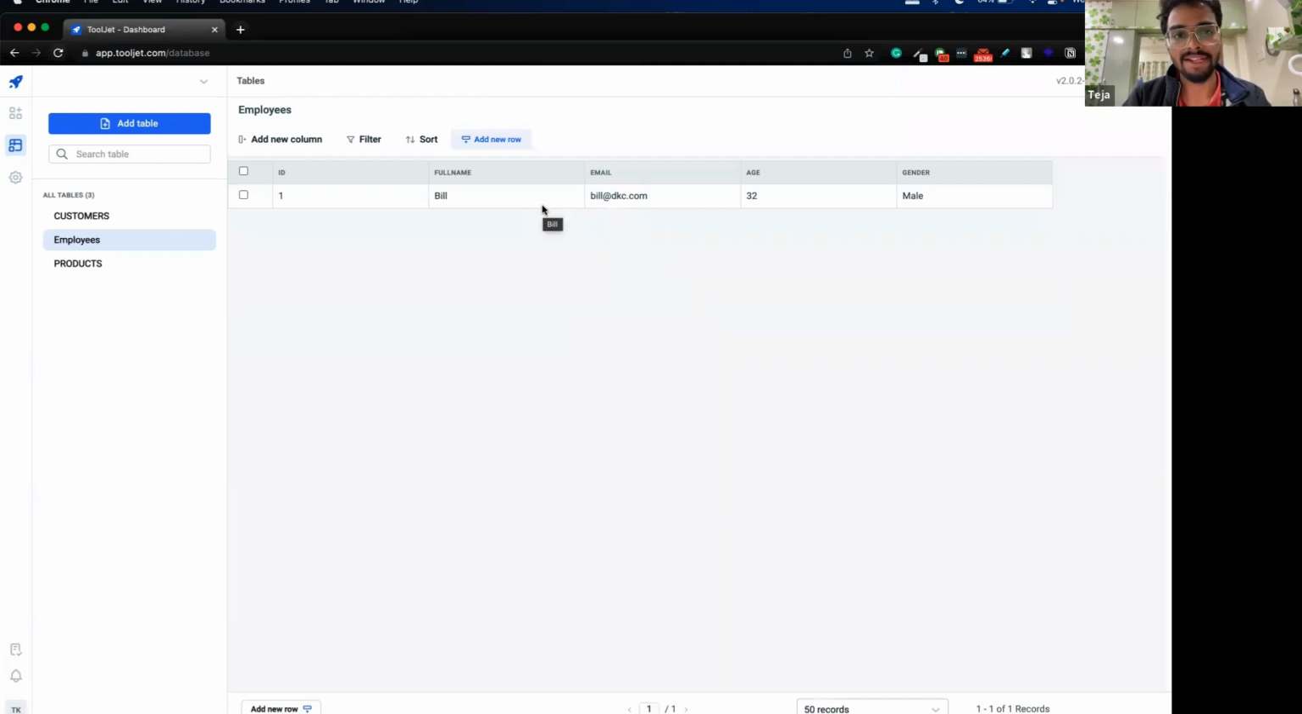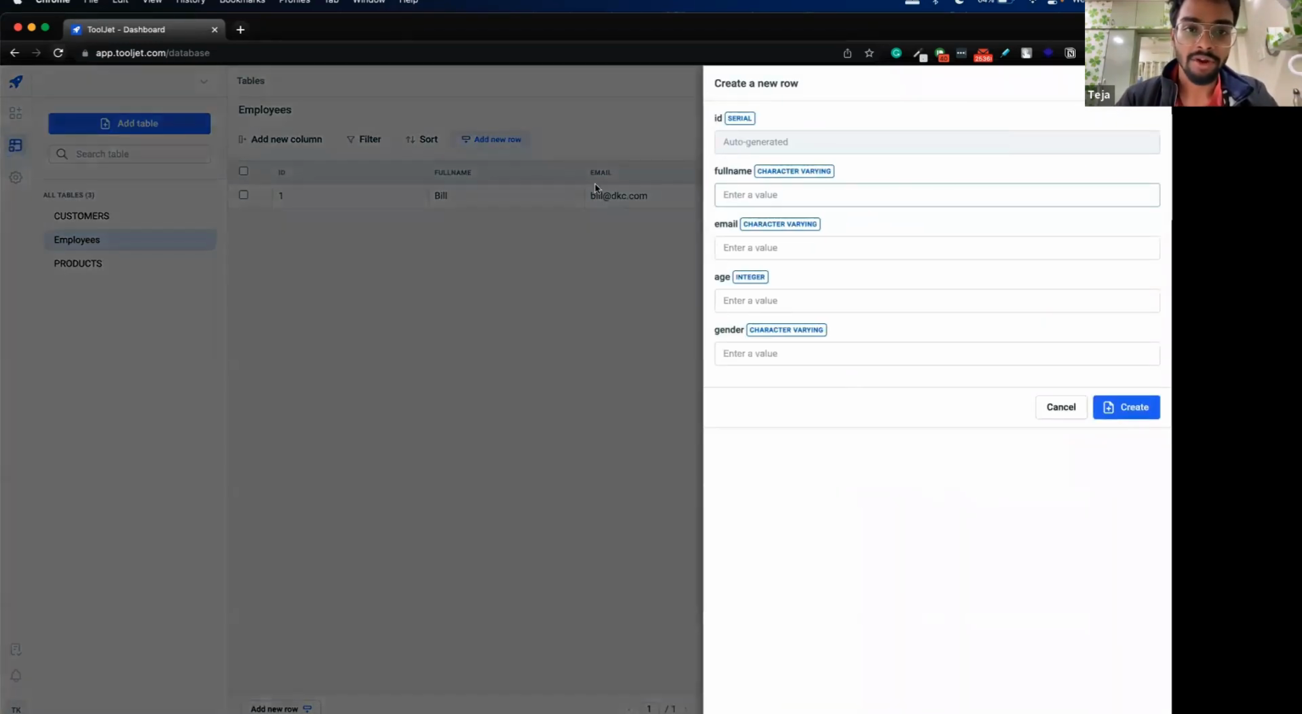So this is a complete no code database inside a low code tool, right? Now you would be able to have your own databases stored here and start using it inside your applications. So let me create one more data point. You can click on add new row. The full name could be Banner, banner at bill.com, can be 32 and male again. Okay.